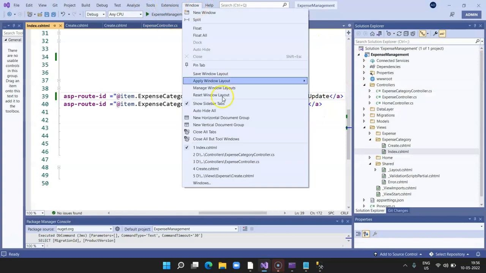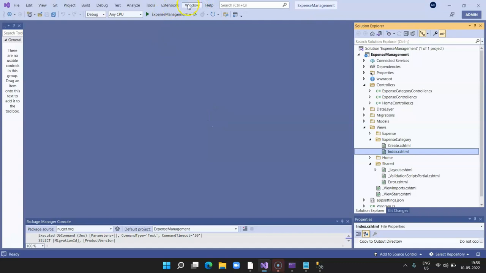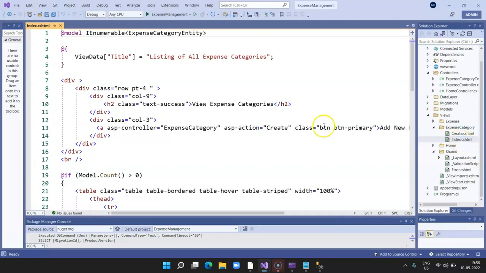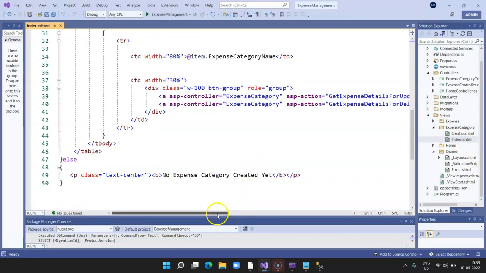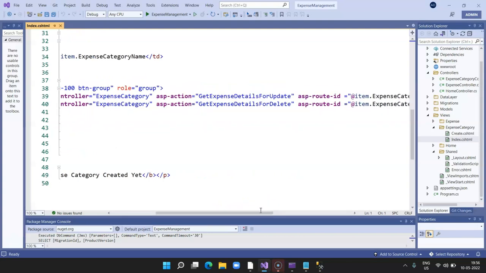So let's go ahead. Like, this is not done. Okay. So now in the index expense category we have two methods, which is get expense details for update, get expense details for delete. So we don't want expense detail, we want expense category details. So let's reduce the expense, get expense cat details, get expense cat details for delete and for update.